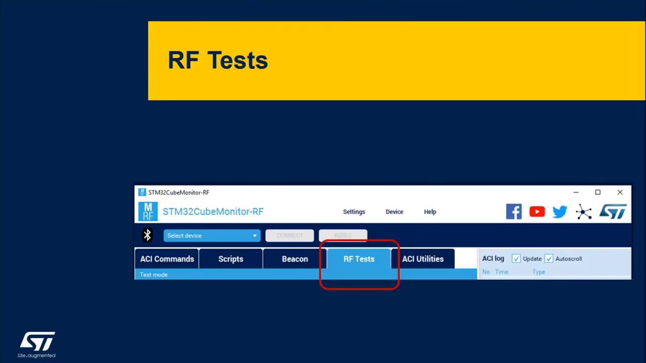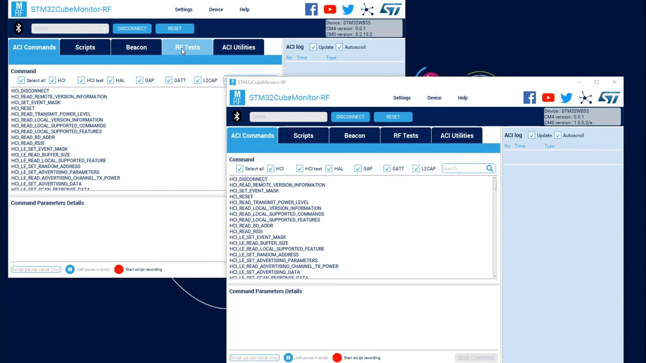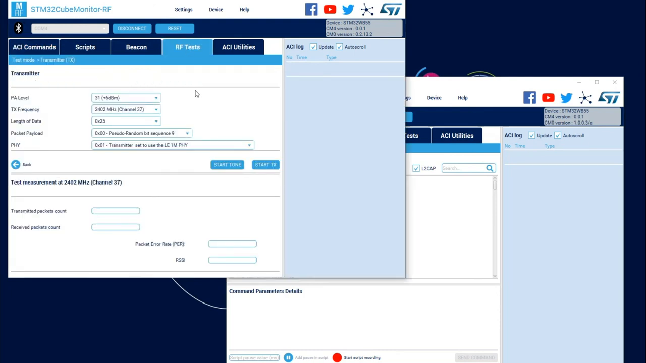Let's look now at some RF tests that can be used for link testing and also certification tests. For this test, it may be necessary to reset and restart both boards and also restart two separate instances of CubeMonitorRF, one for the Nucleo, one for the USB. On a Nucleo board, go to the RF test tab. A menu opens up that corresponds to the requirements of the direct test mode and provides the functionality required for SIG testing and also certification testing, such as FCC.